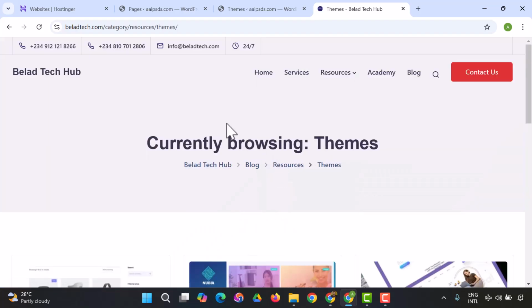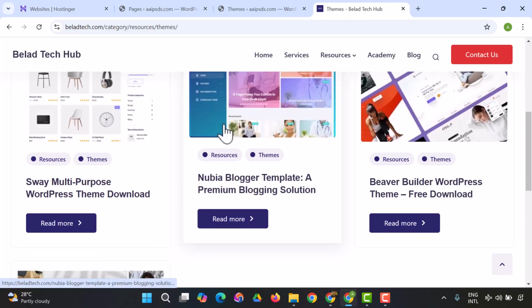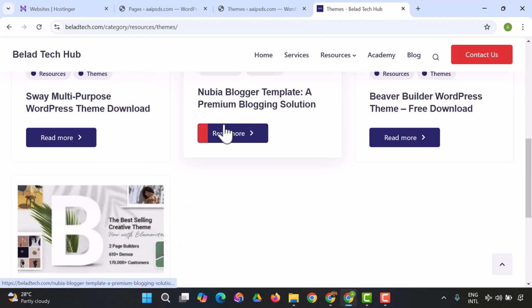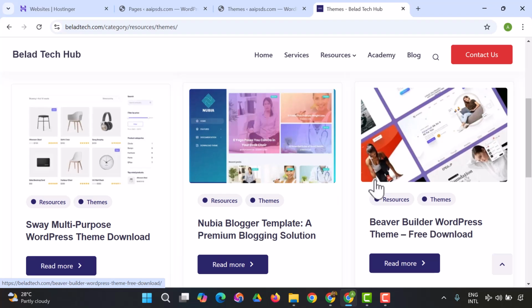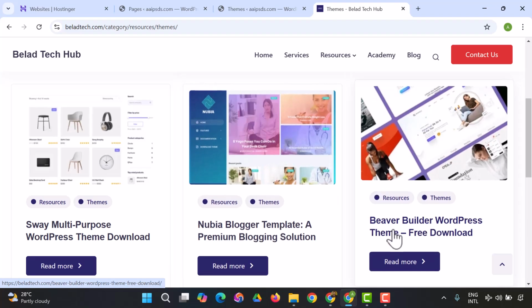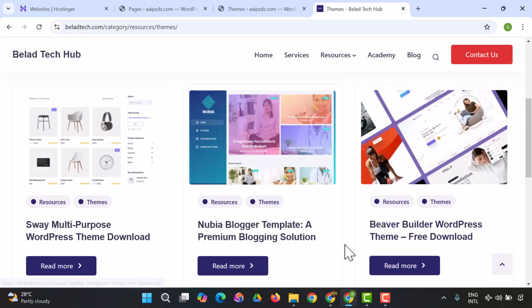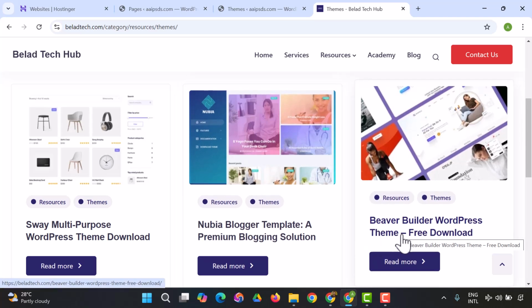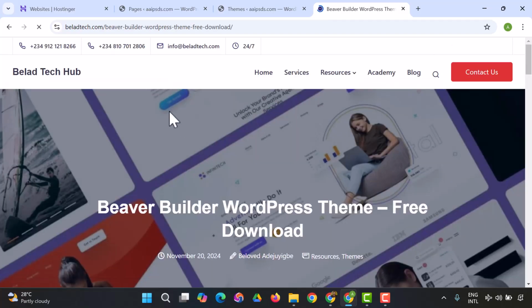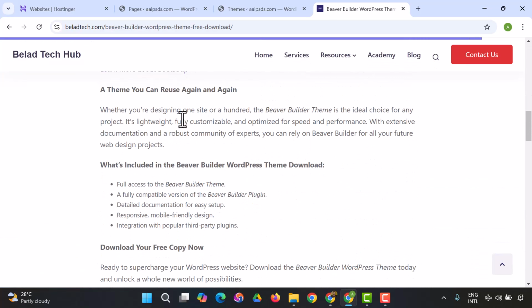Then I'll be able to get themes right here. So I'm going to choose a theme to use right now. I'm going to be using this particular theme for the purpose of this course. There are a lot of themes you could access from here, but for the purpose of this course, we're going to choose one theme, and this is a Beaver Builder WordPress theme. So I'm just going to open this, and I'm going to try to get the theme.